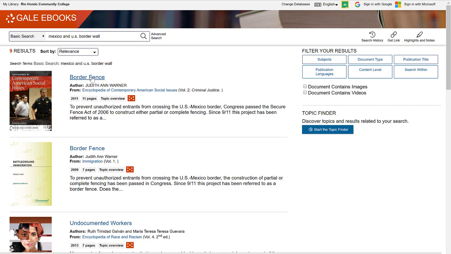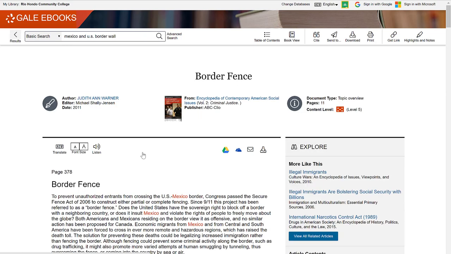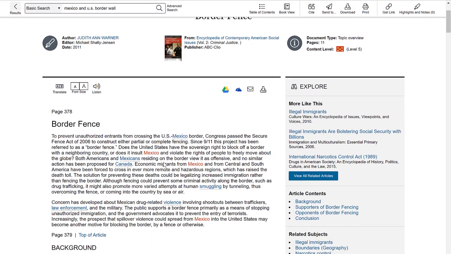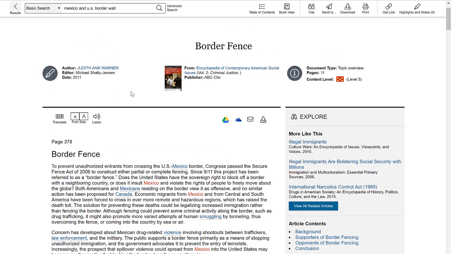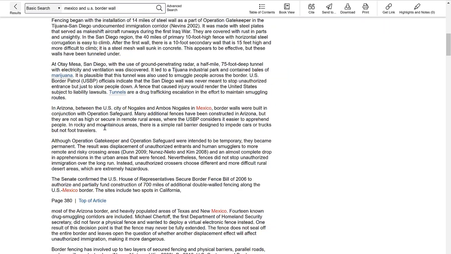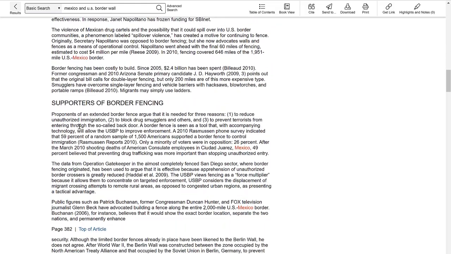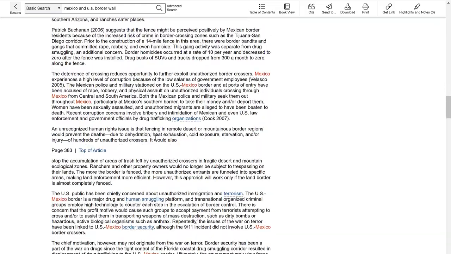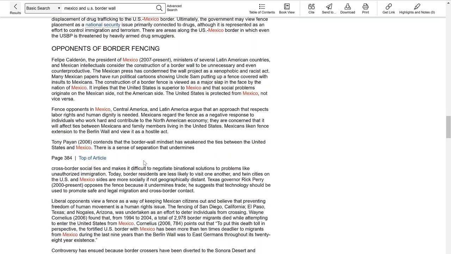So if I click on this one, border fence, for example, you will notice at the top is all of the pertinent information. So you have author, date of publication, the name of the encyclopedia, all the stuff that we saw at the beginning listed right underneath the article title. And then you'll see in red the highlighted key terms based on what I typed in. And see here, there's background information, supporters of border fencing, who supports it, who are the opponents.